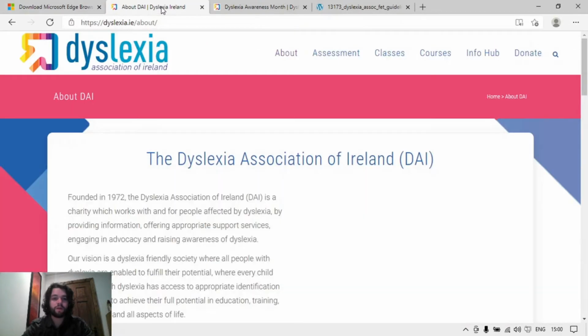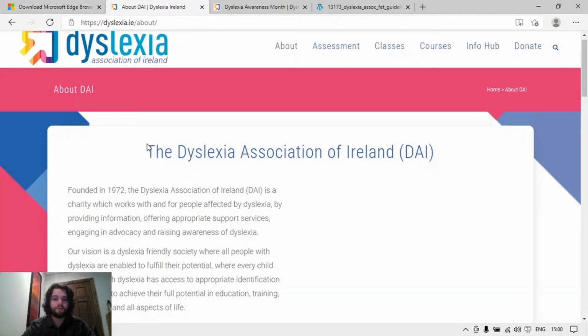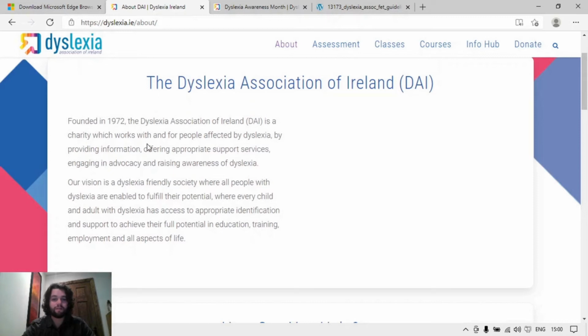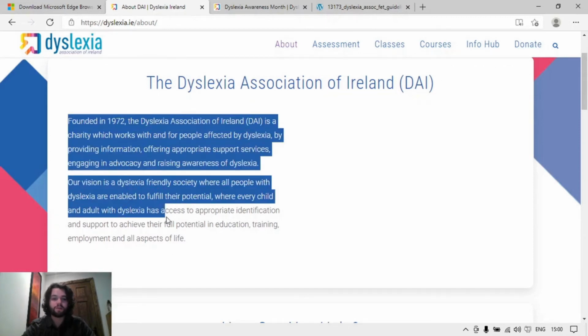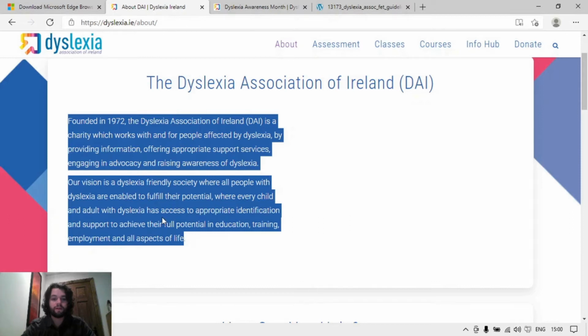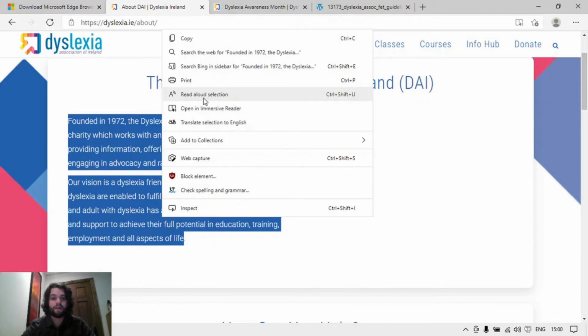So the first one I'll be using the Read Aloud function. So if you want any text read from text to speech, you can select or highlight the text with your cursor, right click and select Read Aloud selection.